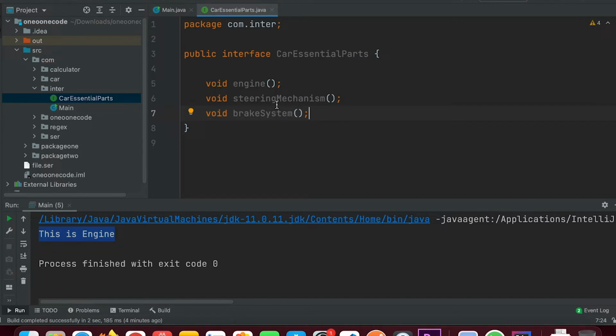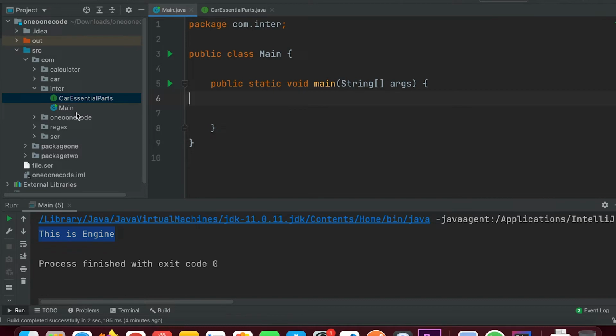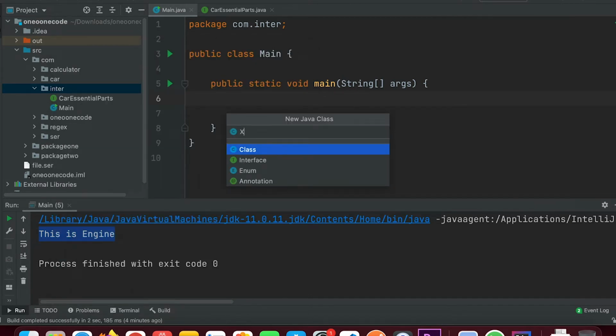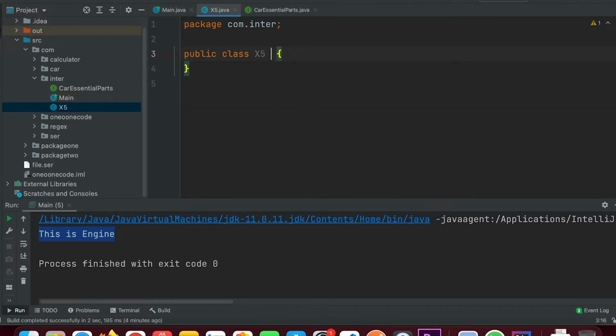Now we have all those three methods, and as you can see, those methods have no body. They have no body because it's only a guideline. It's only saying inside the interface that any class that implements this interface should have those methods. It's a list of requirements. So now let's say that we want to build our first car in the factory, and it's gonna be a BMW X5, for example. So we're gonna create a class called X5, and it's a normal class. Inside this class, we're gonna implement CarEssentialParts, which is our interface.